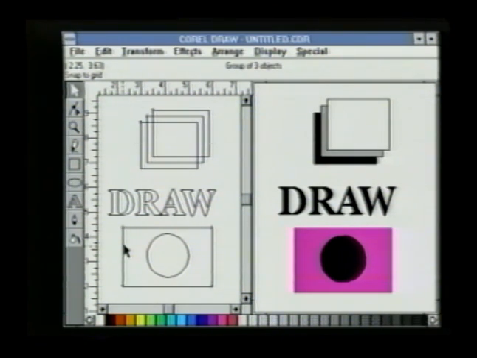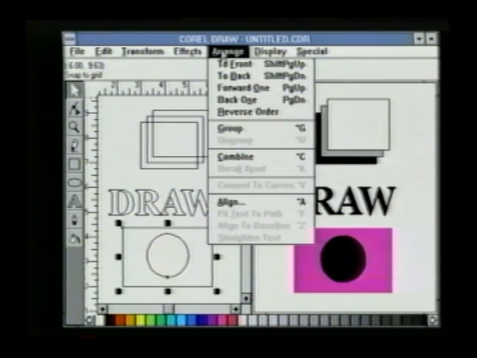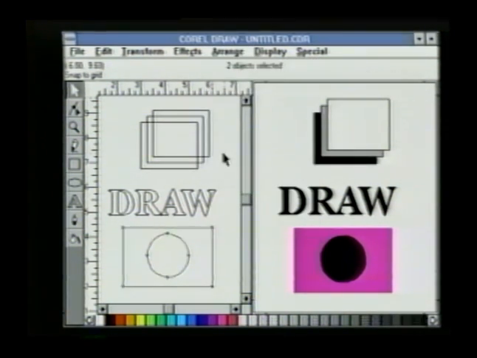Let's go down and select the magenta rectangle and the black circle. Go back up under the Arrange menu and combine these objects. Now in this case, before I do this function, what CorelDRAW is going to do is take these 2 objects and combine them into one. Unlike Group, where the 3 objects I selected still retain their individual identity, Combine will squeeze 2 objects into one.